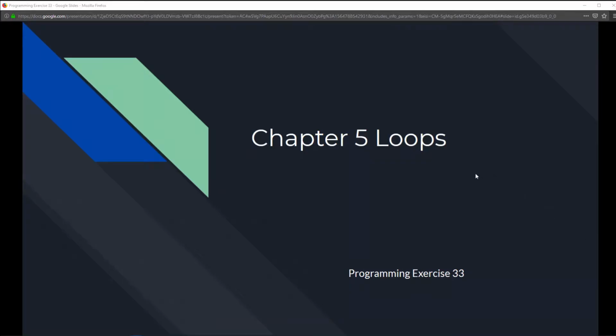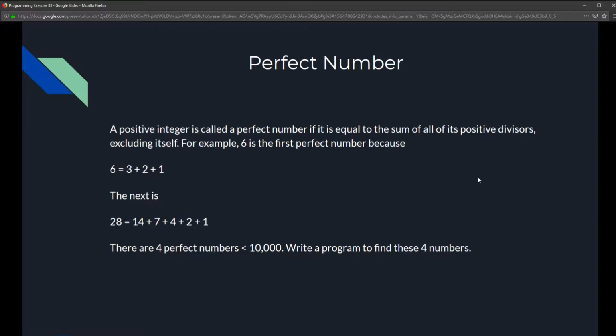This is Chapter 5 Loops, Programming Exercise 33, Perfect Number. A positive integer is called a perfect number if it is equal to the sum of all of its positive divisors, excluding itself. For example, 6 is a perfect number because 6 equals 3 plus 2 plus 1, as in 3 times 2 times 1 equals 6. 3 plus 2 plus 1 equals 6. So therefore 6 is a perfect number.